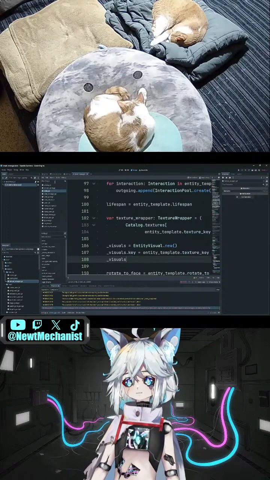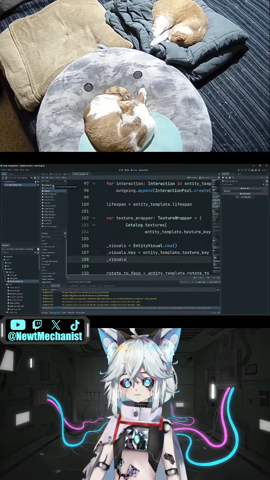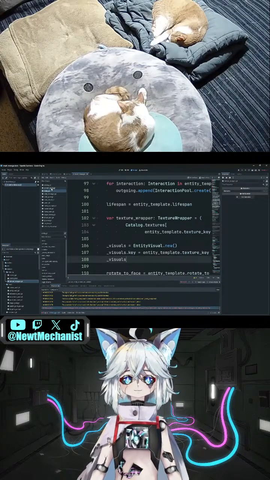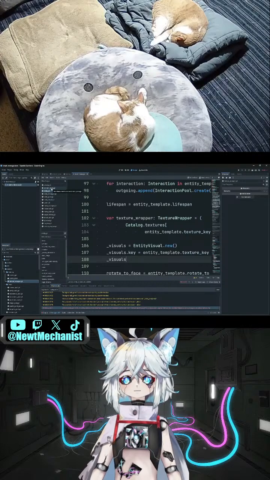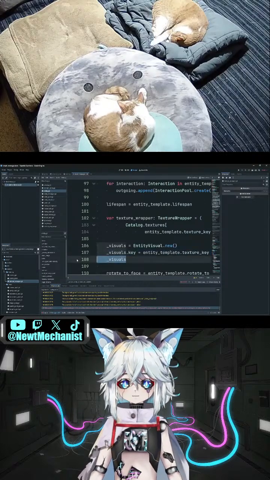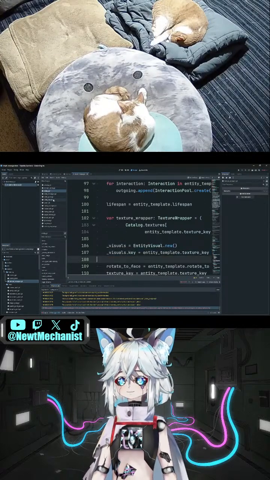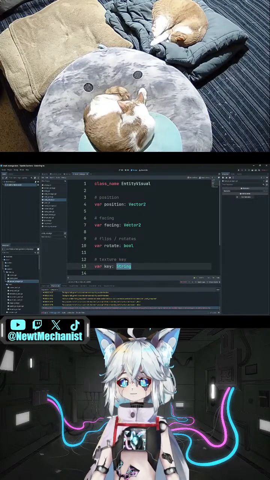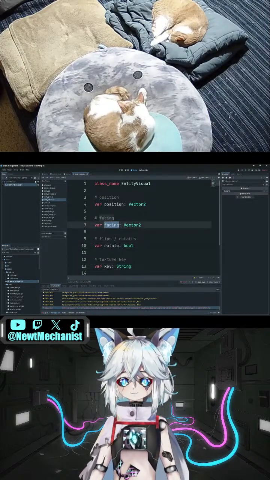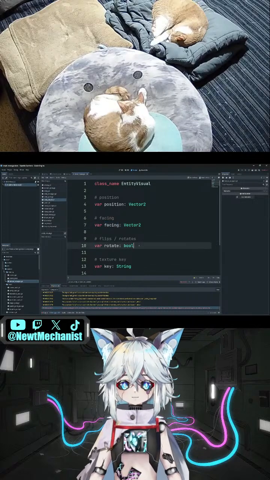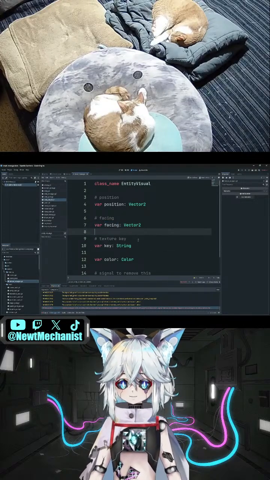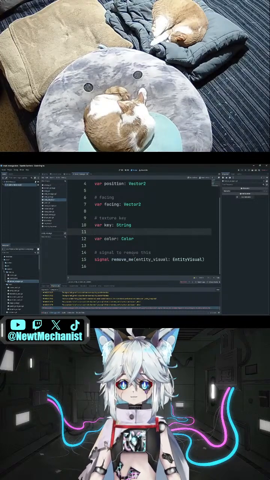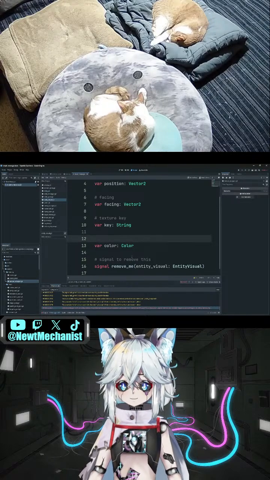Each of those multi-meshes is going to have to remember the frame size when it loads it. So the visuals don't need that. Neither do they need rotating. They need facing and position, though. The color as well.